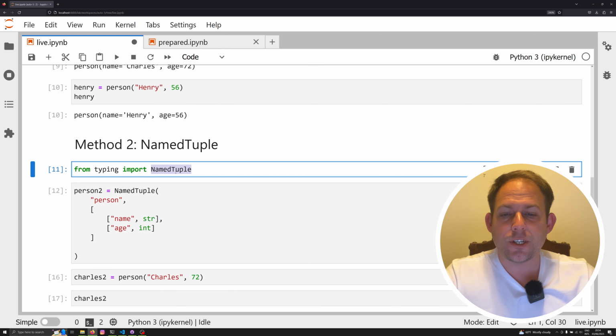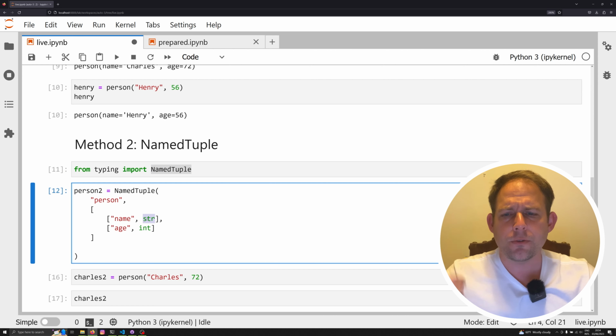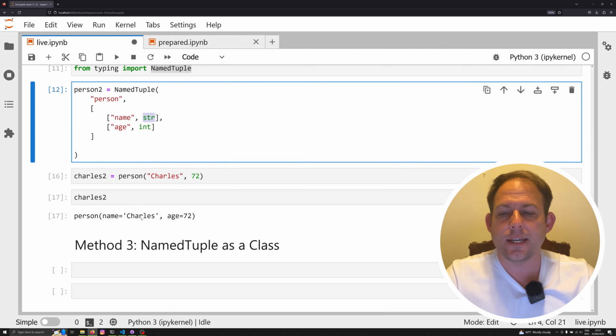One of the advantages of the NamedTuple class is that it can take in these typing formats, meaning when a user is using hints, they can see what this named tuple is expecting.